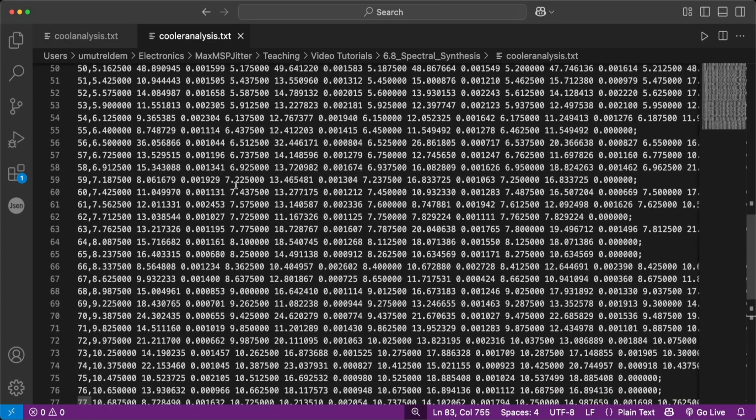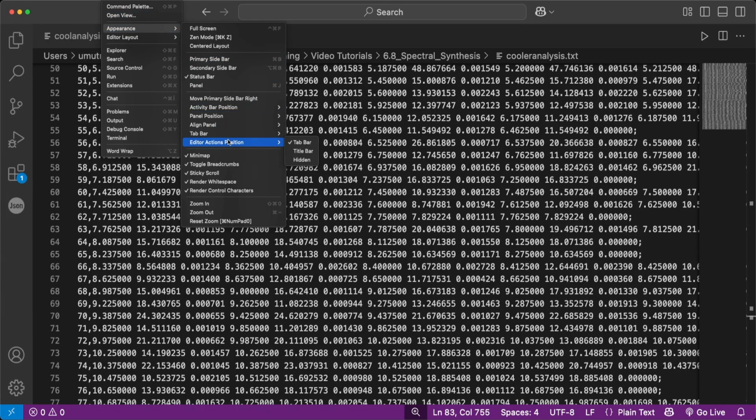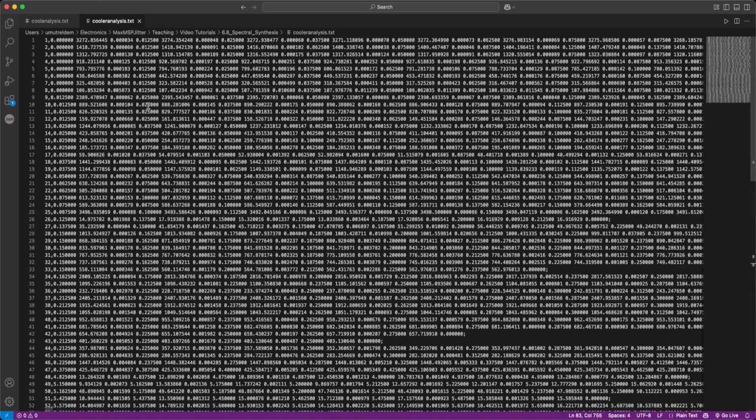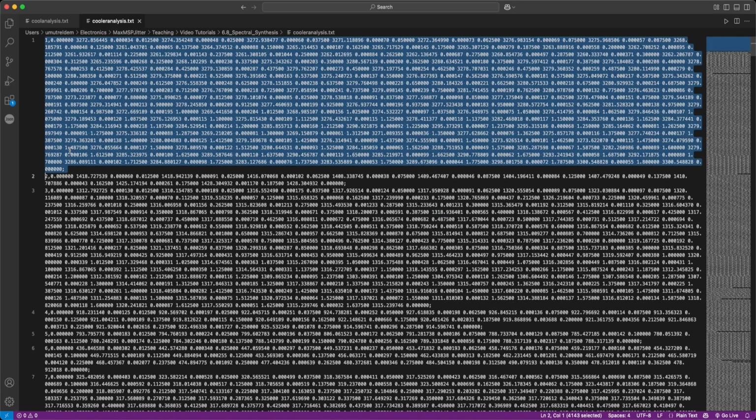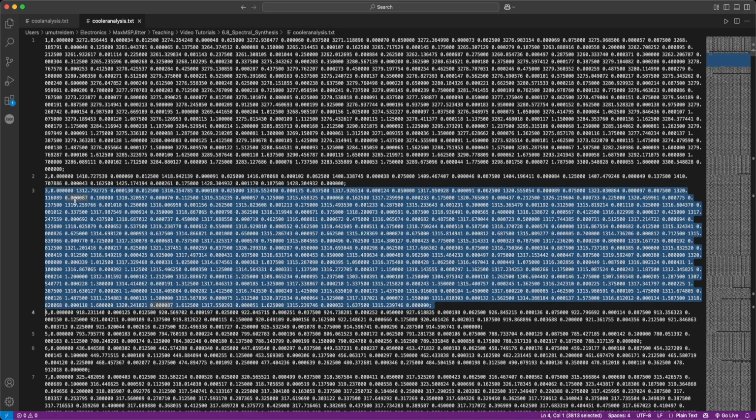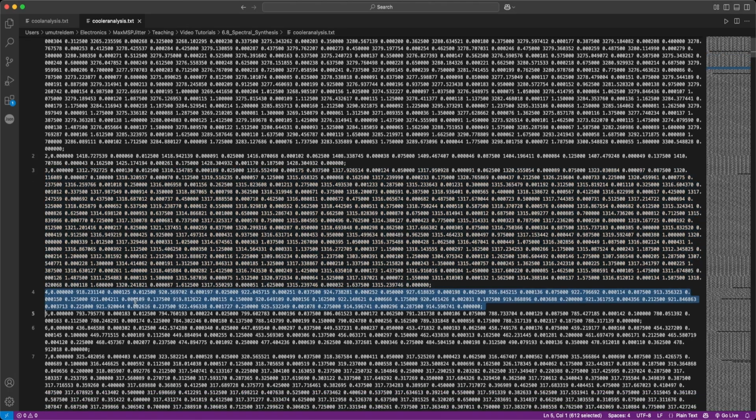Yes, beautiful. Look at this. Let's go to View, Appearance. Let's reset Zoom and look at what we have. Also, View and Word Wrap is going to help us. There. Now we have each partial as an individual line in our text file.